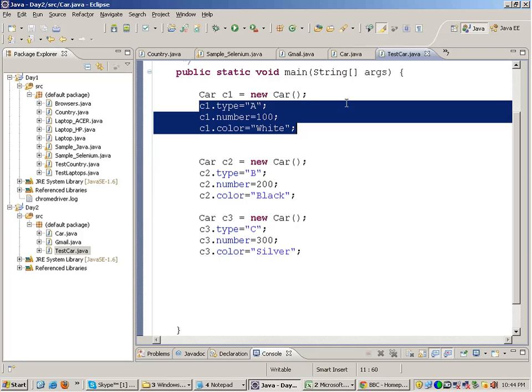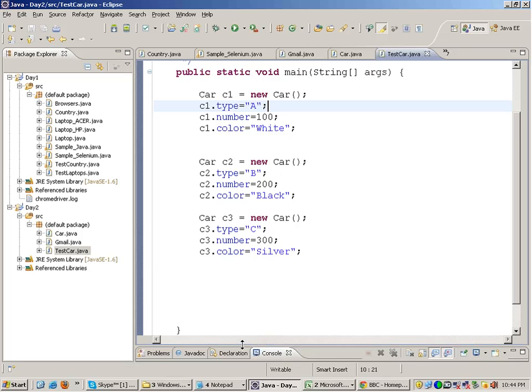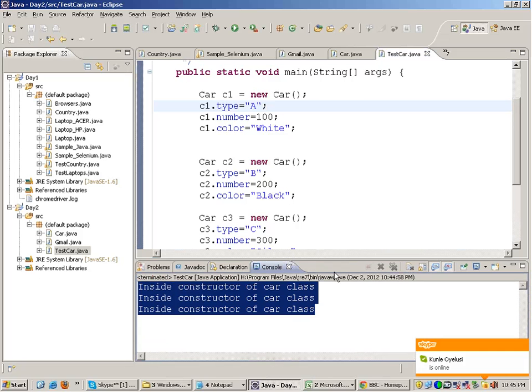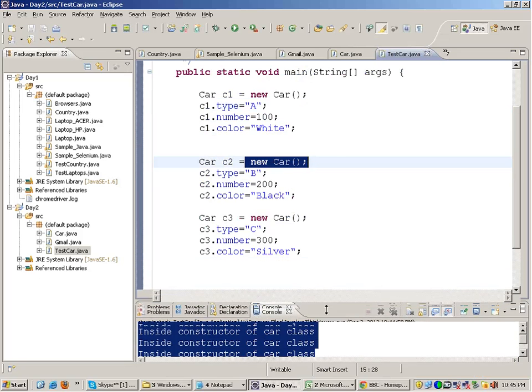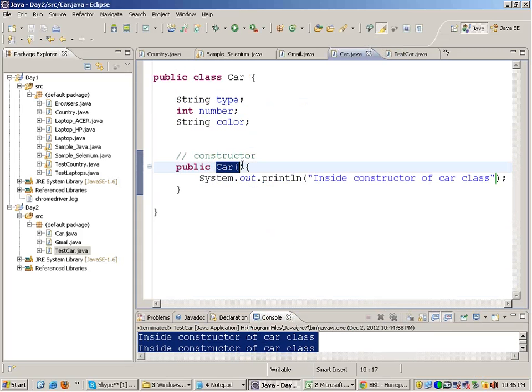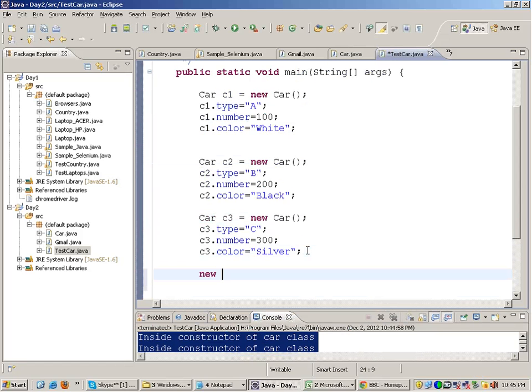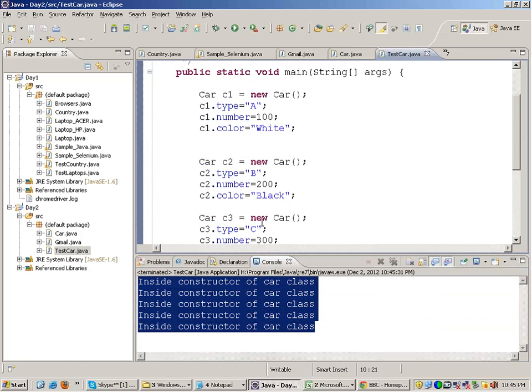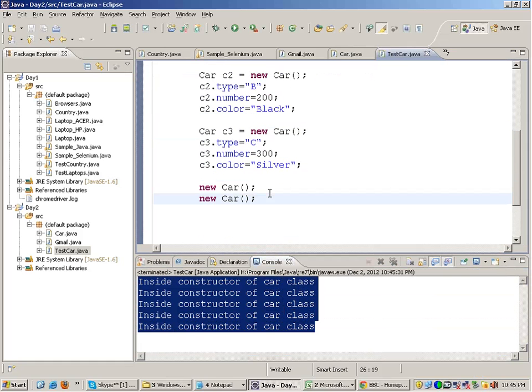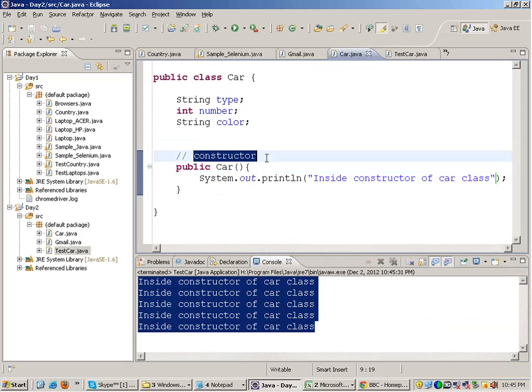Okay. So when I run my test car, in the console you will see that inside constructor of car class is printed 3 times. This is because the constructor is called by default whenever you make the object of the class. In Java, whenever you make the object of the class, the constructor is called. If I write over here new Car again, I create two more objects without any references. If I run this, it will print inside constructor of car 5 times. One for this, one for this, one for this, and 2 times for this, right? So one thing is clear, constructor is called when the object is created.